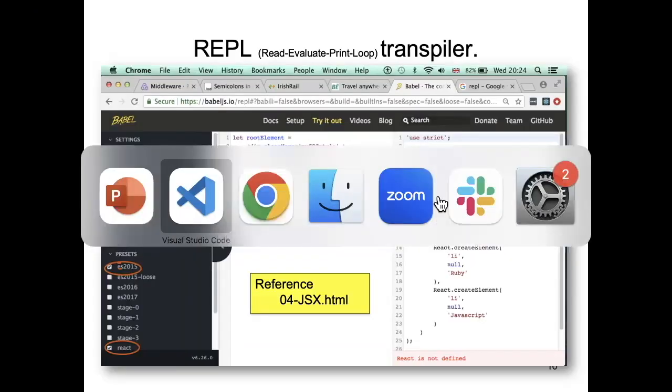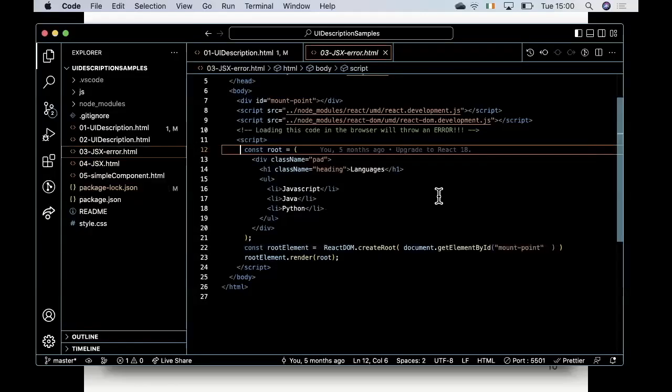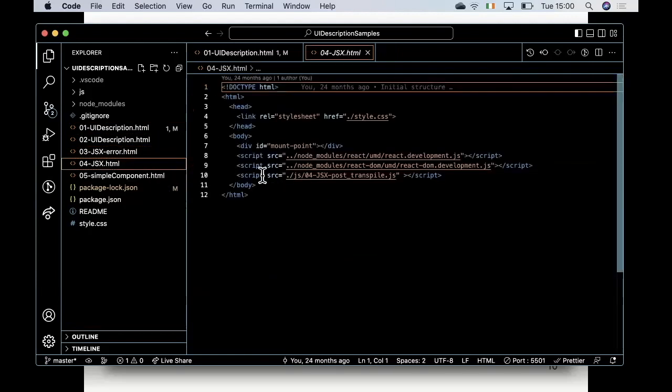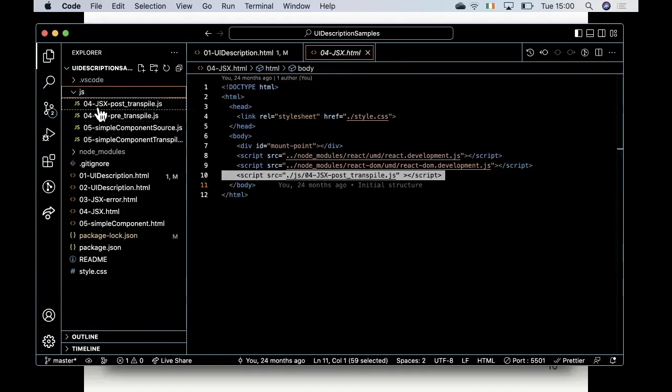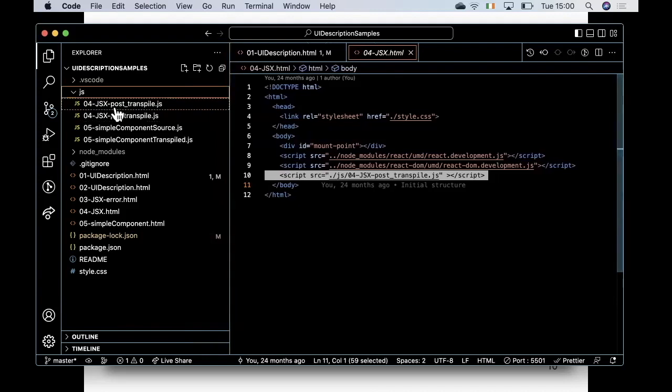So if I move on to sample 4 in my sequence, this is sample 4 using JSX indirectly, because you can see now what I'm doing is I'm referring to a local JavaScript file that contains my React code, and that's going to be up here in my case. So I've got two JavaScript files. The numbering obviously is to help you to follow this.